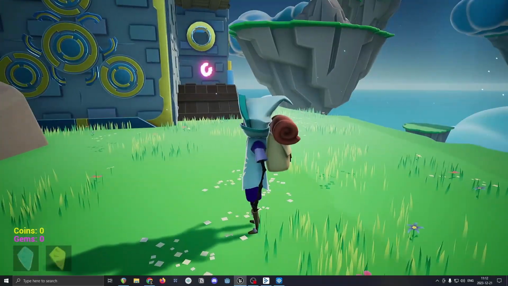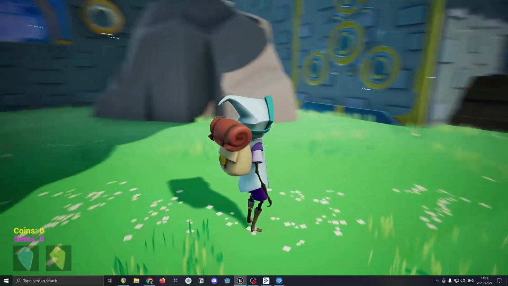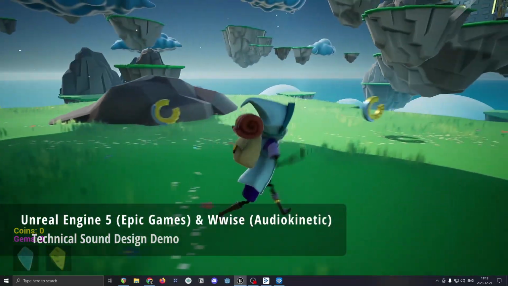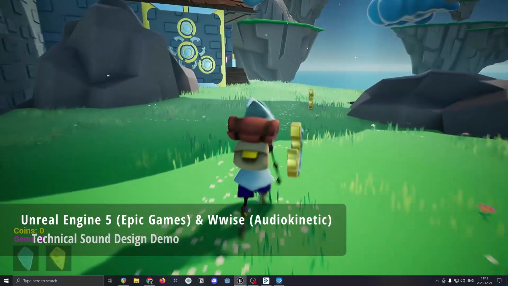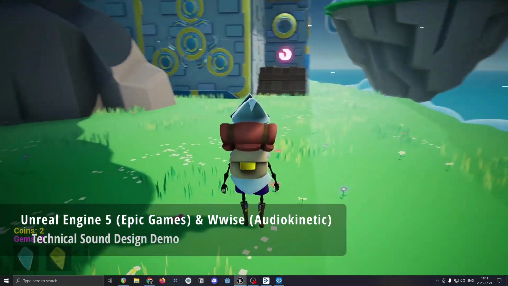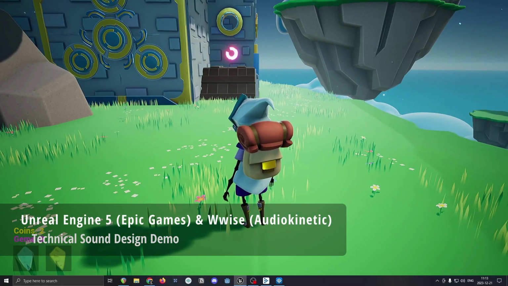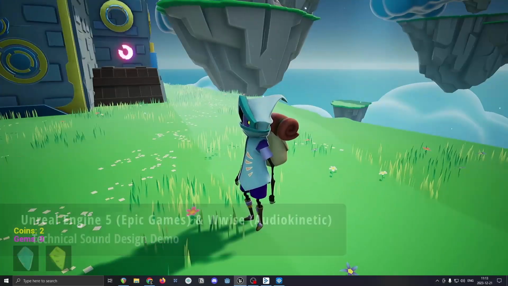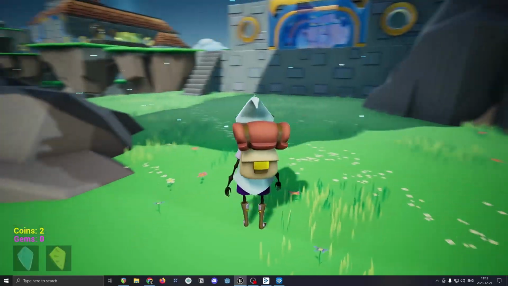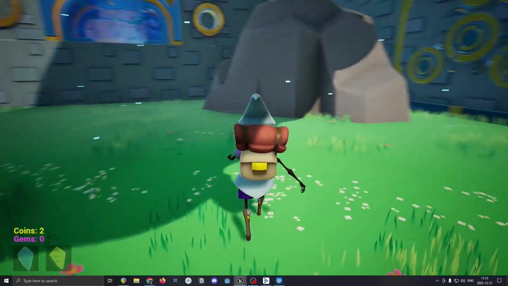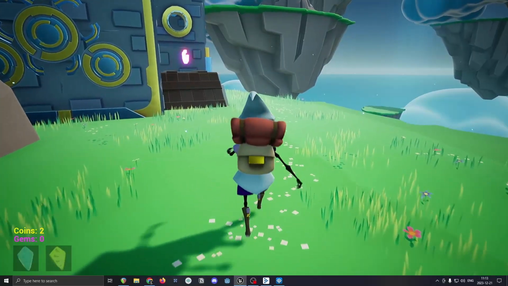I'm a game sound designer, and this is my breakdown of implementation, sound design, and integration of the Unreal Engine 5 demo project, Hour of Code. You can find a link for the demo project in the description of this video. Let's have a look at the few features that I've integrated into this level, starting with a footstep system.